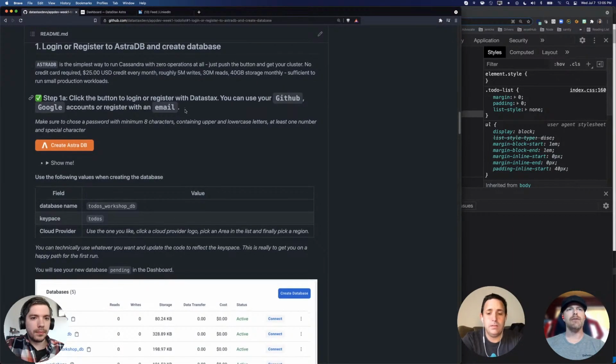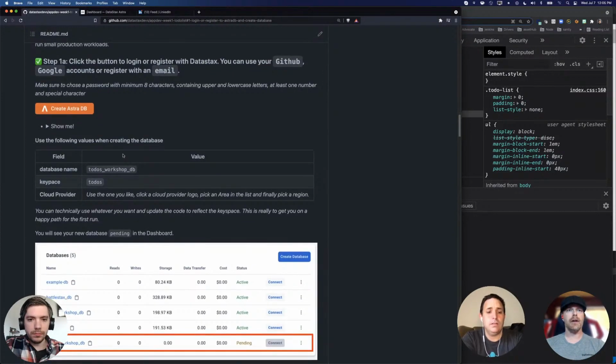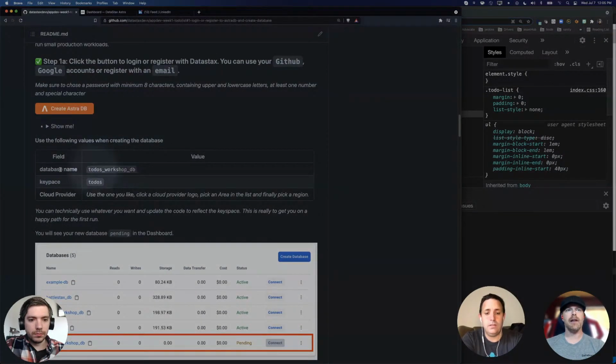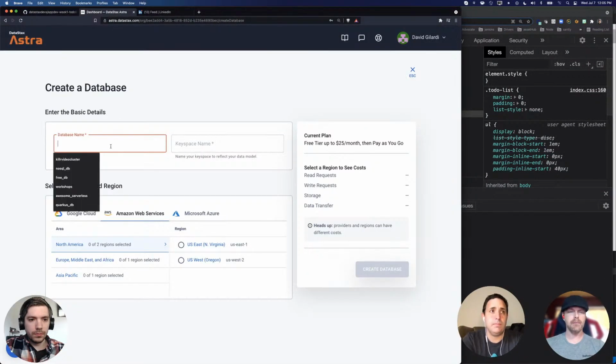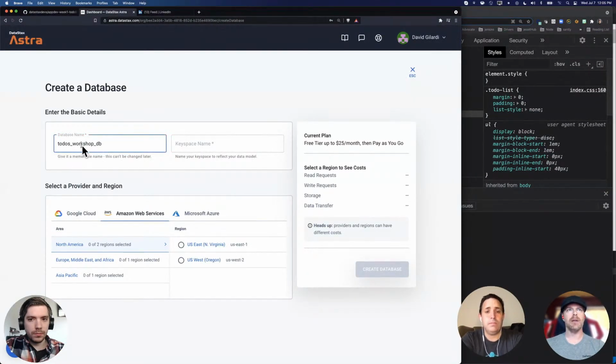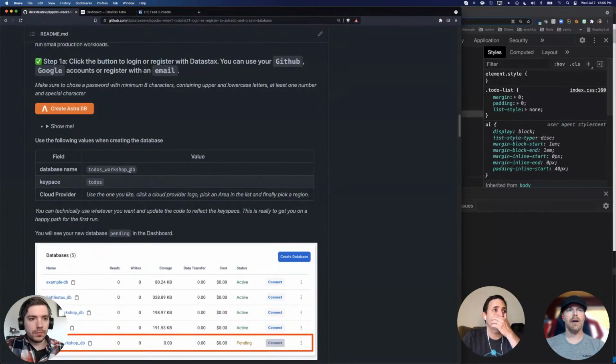Now at that point, if you scroll down a little bit, you'll notice in the instructions we have this database name and key space. Now you can technically put whatever you want, but for the purposes of this workshop, we're asking you to use these values, right? So when I go to the database name, I'm going to put in that to-dos workshop DB, just like you see here. And then for the key space, I want to use to-dos.